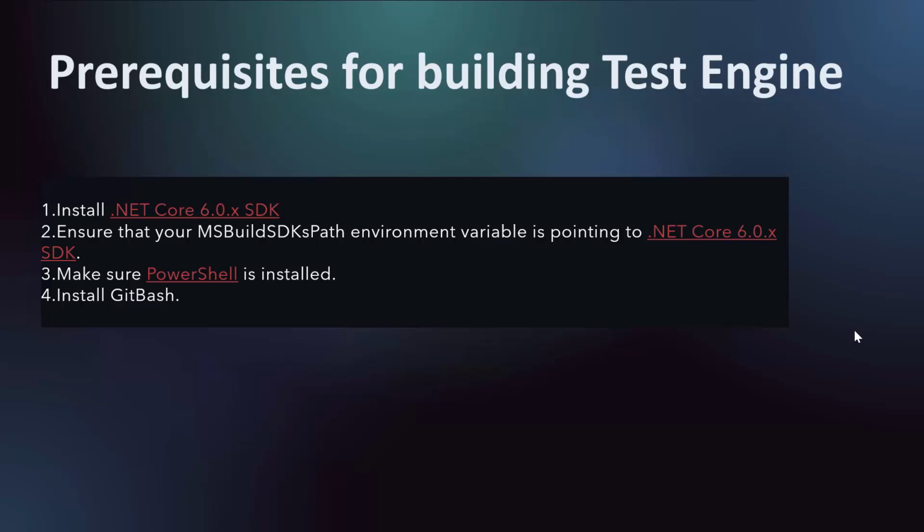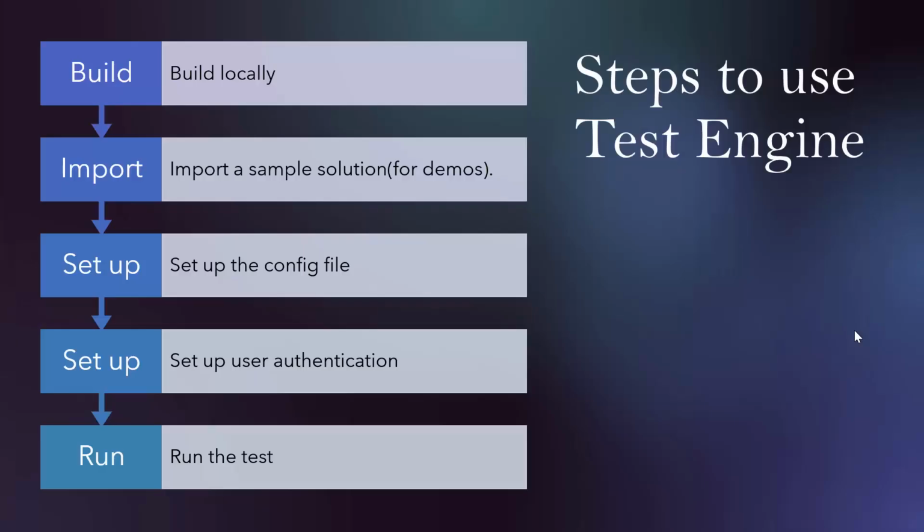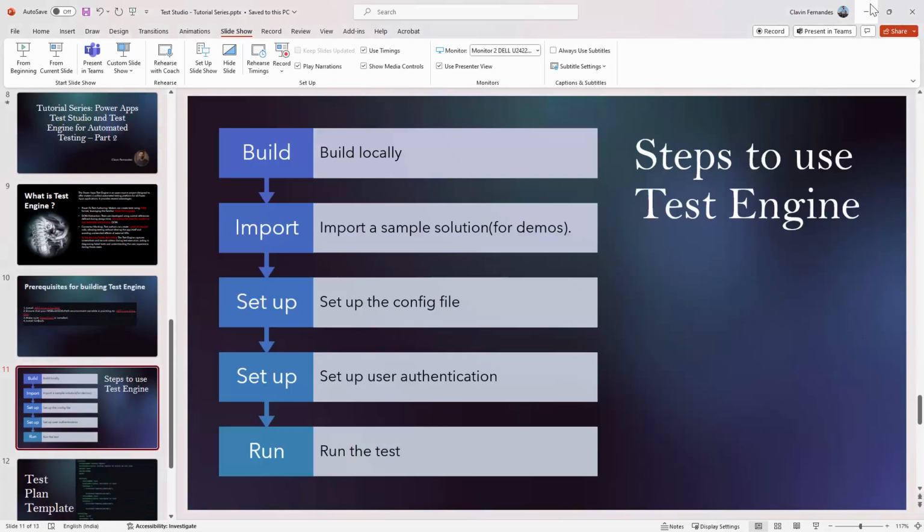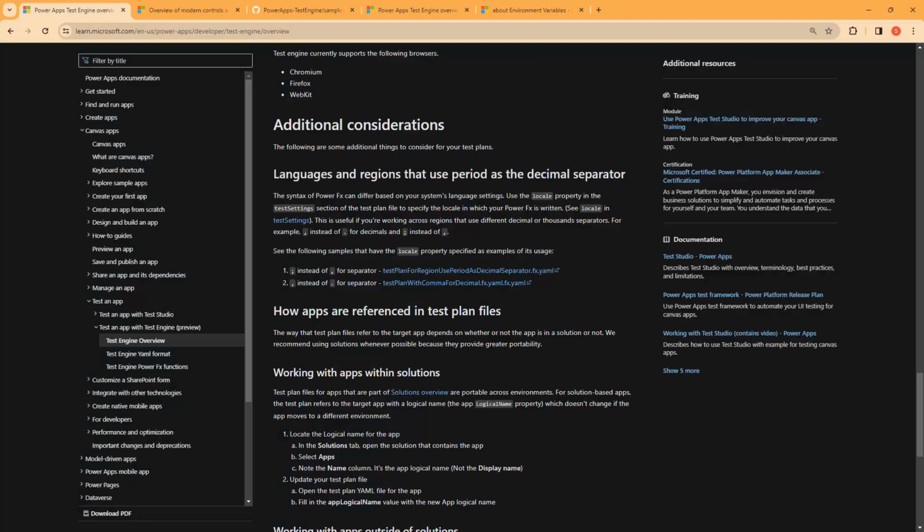So that being said, once you have these prerequisites, the next step would be to use the test engine. To use the test engine, you need to build, import, set up the config files, set up the authentication, and run the test. So that being said, we'll stop here and we'll get into the demo.